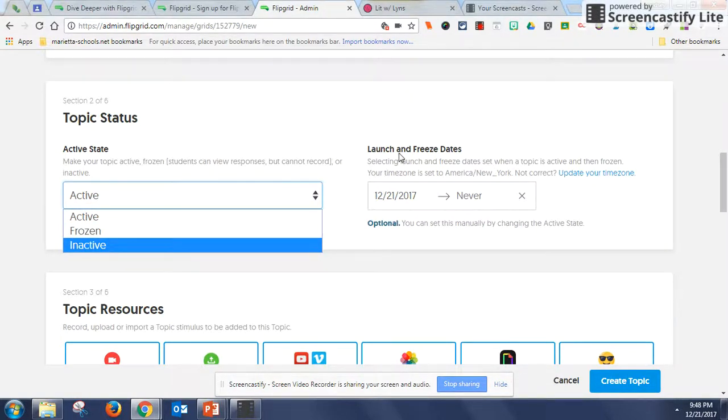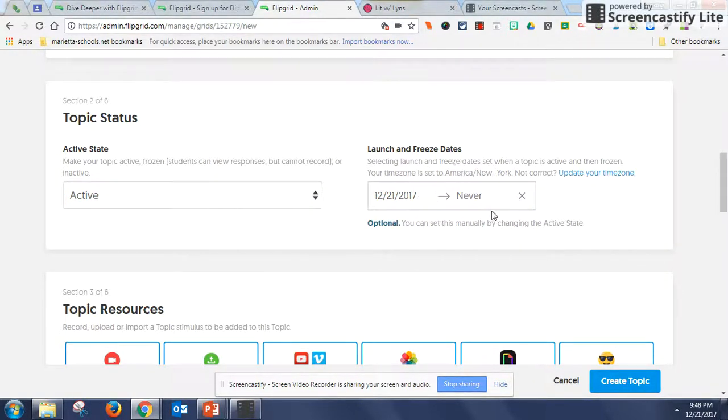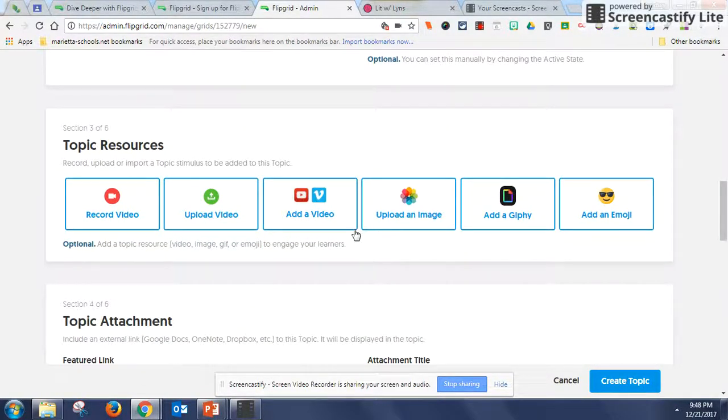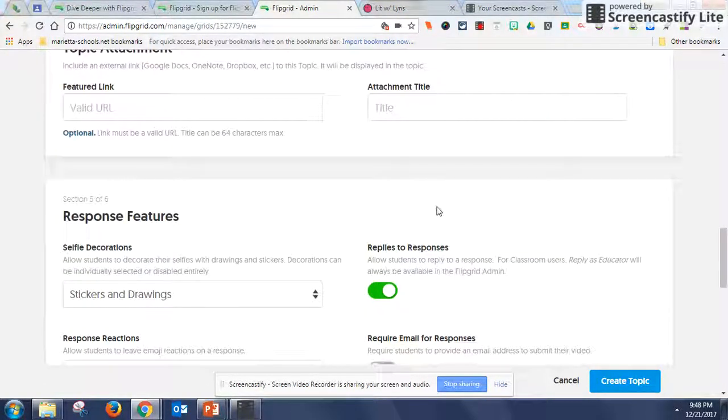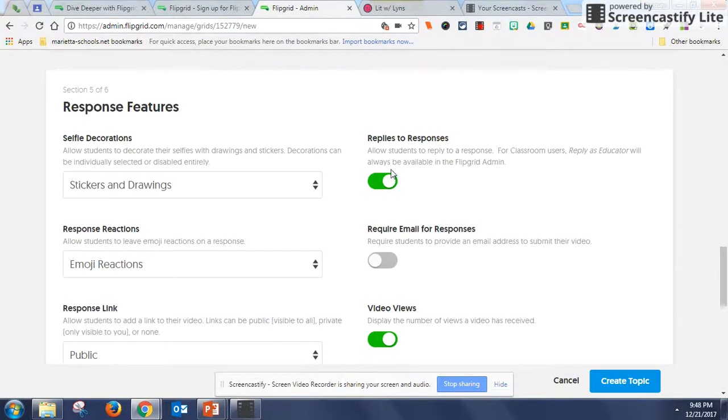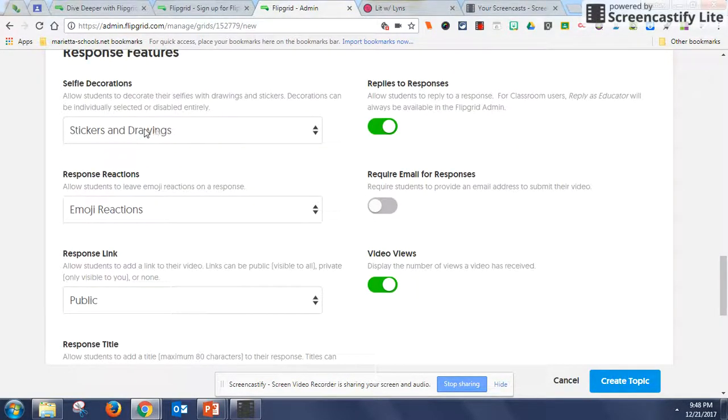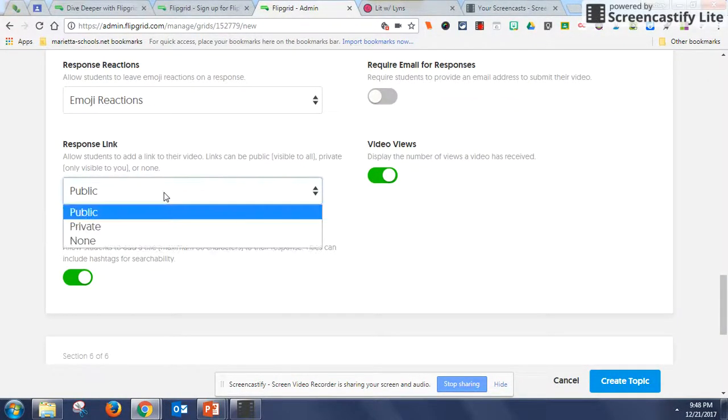You can also choose to use the following resources as a way to add to the lesson or to the topic that you're discussing. You can record your own video, upload a video, add a video from YouTube or Vimeo, upload an image, a GIF, or an emoji. Add a website, the title, allow students to reply to a response, choose from different stickers and drawings, and whether or not you want it to be public, private, or neither. And then you would click Create Topic.